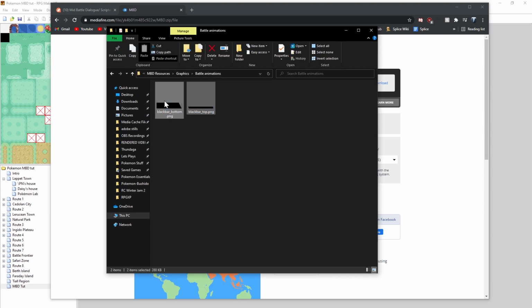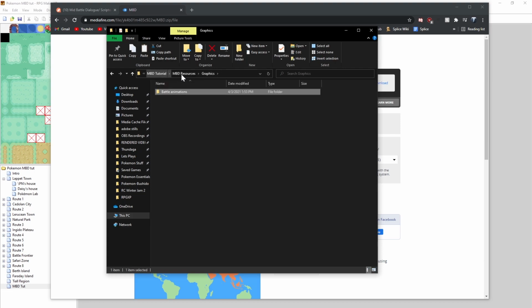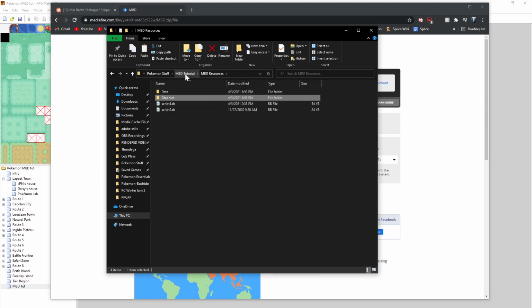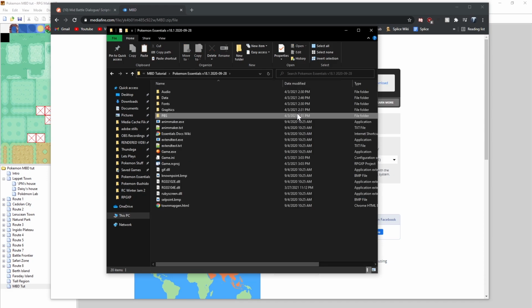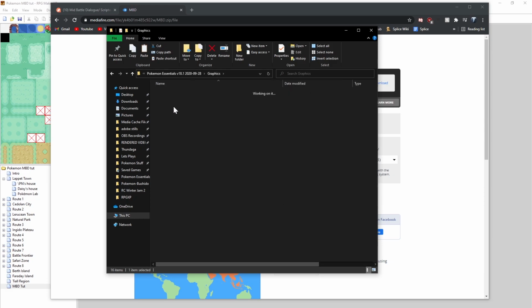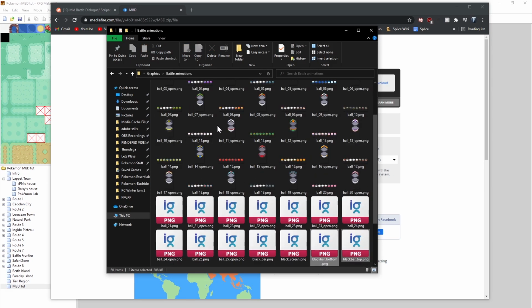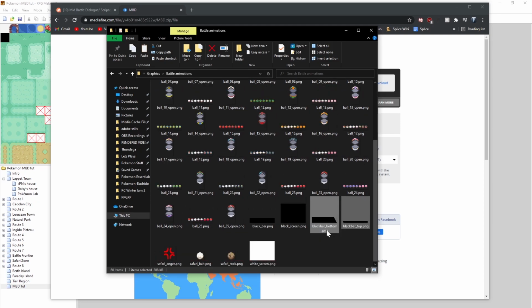I'm going to grab these and copy them. And then I'm going to go into my game folder. Then you want to go into graphics, battle animations, and then you can just hit paste. There we go. So that's black bar underscore bottom and black bar underscore top.